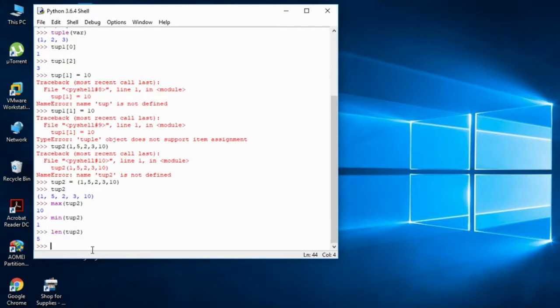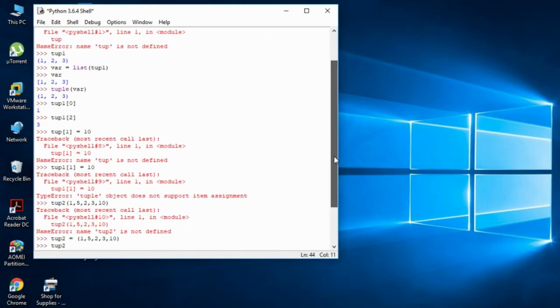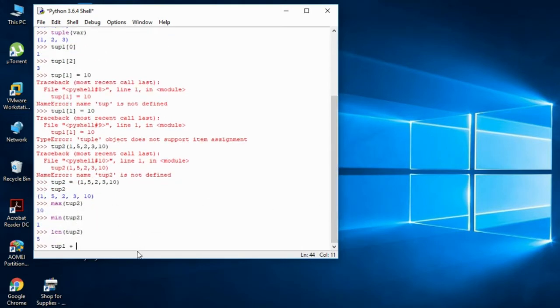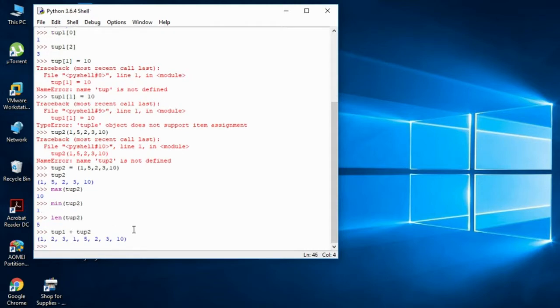You can also do some operations. In tup1 you have some values, you just saw, 1 2 3, and in tup2 you have something like 1 5 2 3 10. If you add these two, you'll get a new tuple. You can store this output in one variable: tup3 equals tup1 plus tup2. That way you'll get the addition of the two tuples in another tuple. So that's the concept.